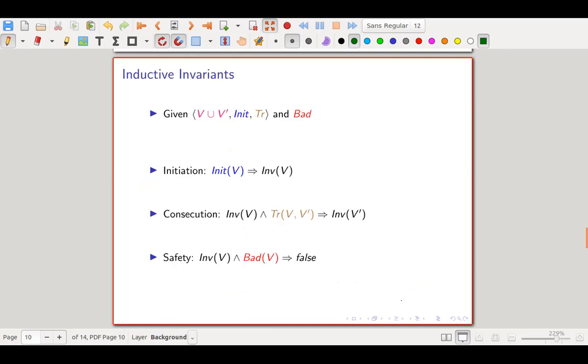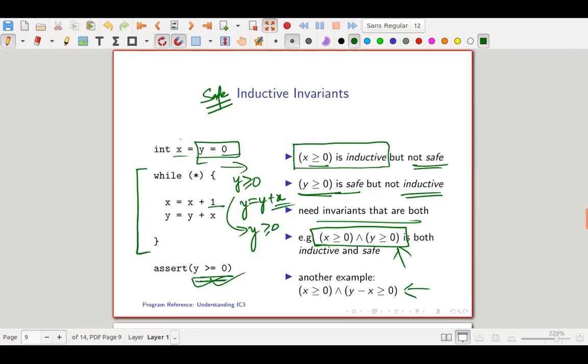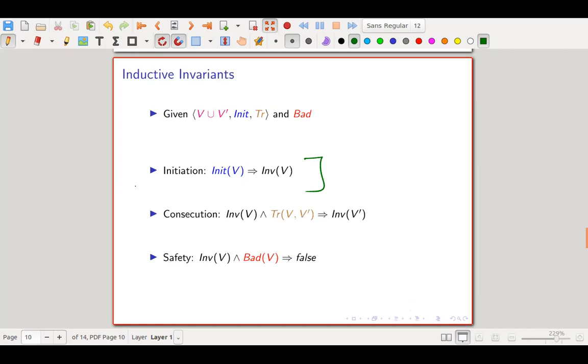As I said, and I'm sure you've seen this earlier also, there are three parts to the whole thing. The first thing is that there is an initiation that should hold, so it should hold at the beginning of the loop, and then there is a consecution part which says that if it holds, and you go through the loop body once again, it should continue to hold. And of course, it should be strong enough to prove that the assertion holds, or the negation of the assertion is not reachable, which is what I denote by safe here.